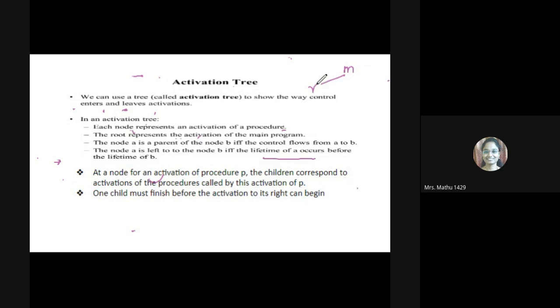The node A is left of the node B if and only if the lifetime of A occurs before the lifetime of B. So you can see here that node R is left of the node Q. That means the activation of R starts before the quicksort activation starts. And for the children, the main function has the children read array and quicksort, and quicksort again has partition, and then again quicksort.